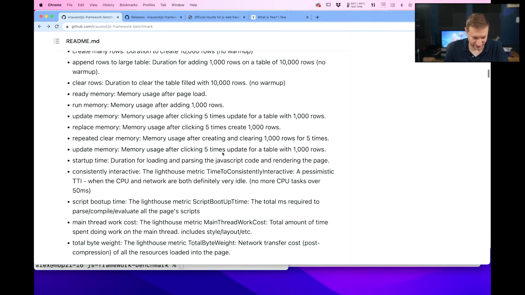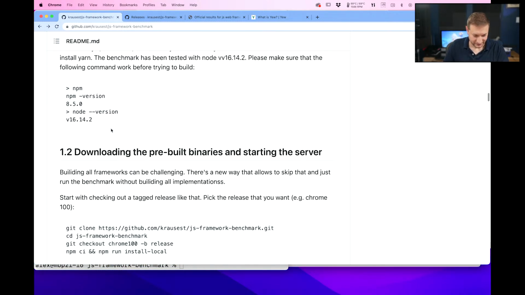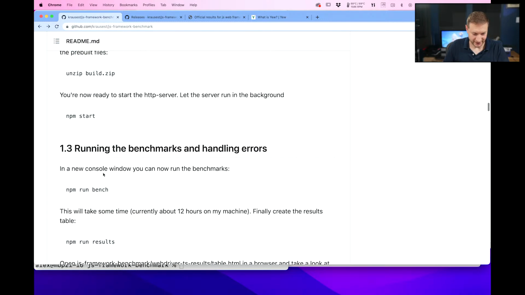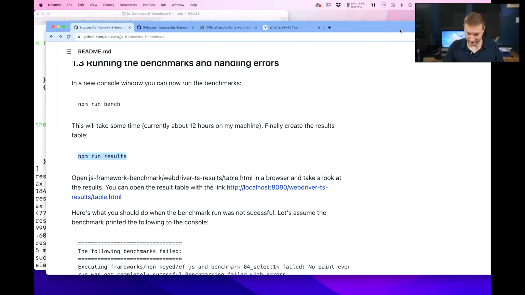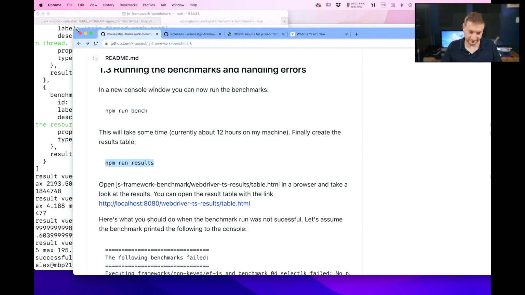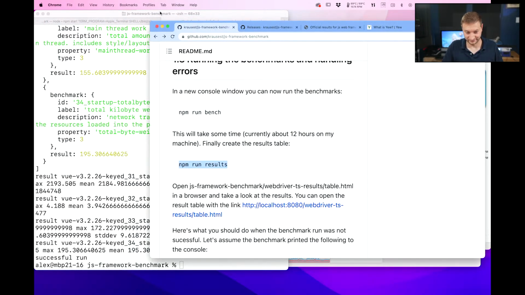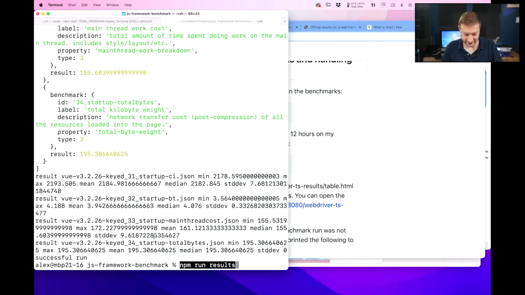So where are the instructions? We did this, we did this, we did that, we did this. Okay, npm run results. Okay, cool. Now, if you want to run the entire test with all the frameworks, all 60 plus of them, that's going to take 12 hours on this guy's machine. I don't know how long it's going to take on the M1 Max, but let's take a look at the results.